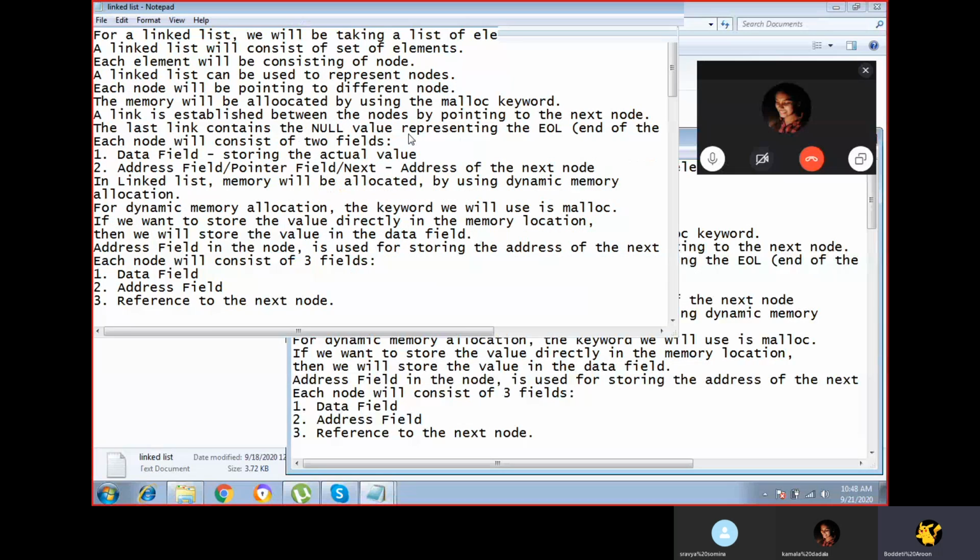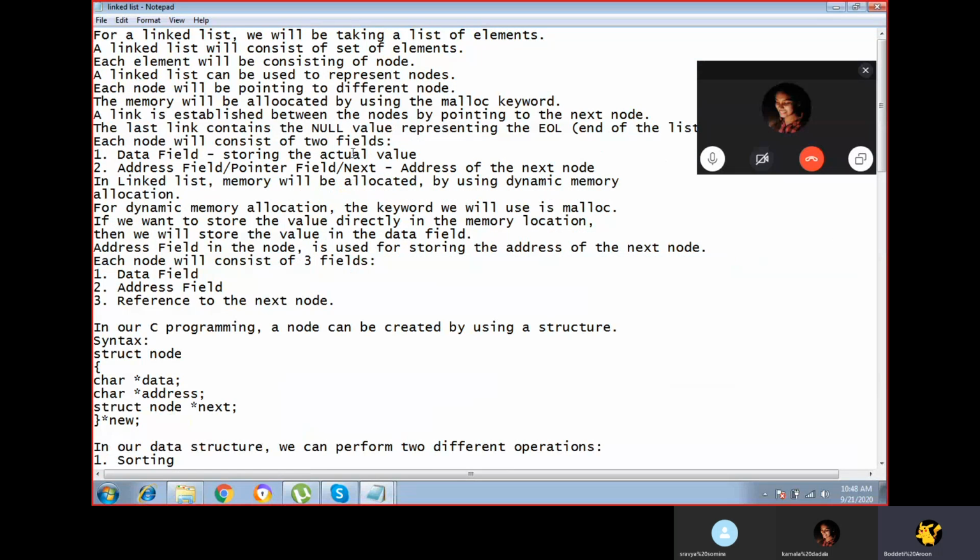So a linked list can be defined as a collection of nodes. What will a node consist of? A node will consist of two fields: one is the data field and the second is the address field. What is meant by the data field? If we want to store a value, we can store it in the data field, directly in the memory location. In the data field we store the actual value.